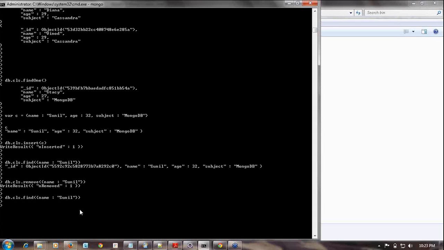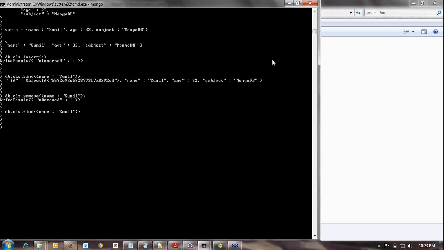Now if you find Sunil in this particular collection, no document exists. Okay. So that's how create, update, delete works. There are a lot of other options like query options, you can actually do a count, how many records there are in this particular collection, you can do it like this. There are a lot of other options as well. I'm not going into those details, but before that, what we want to discuss is a practical use case.